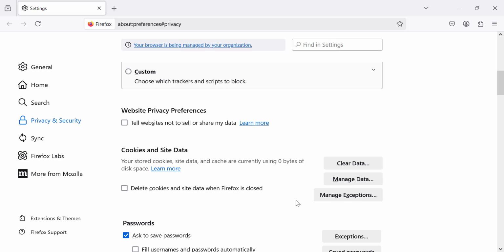And that's it. You've successfully cleared your data on Firefox. This should help improve the browser's performance and protect your privacy.